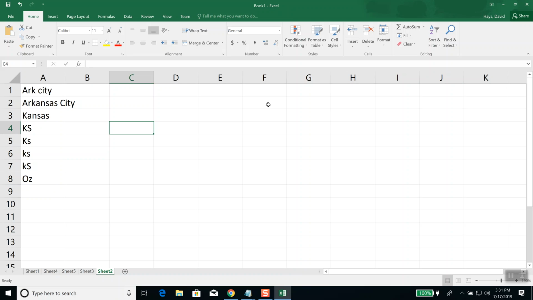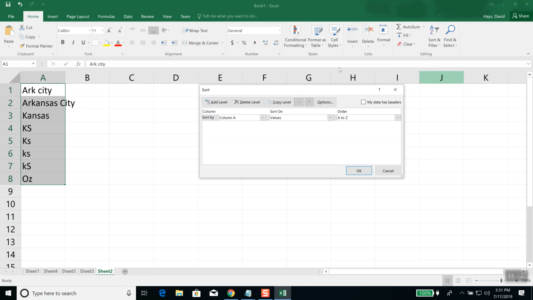It undid the little case. Really? When you had case sensitive off? That's weird. Hmm. Yeah, I don't know about that.